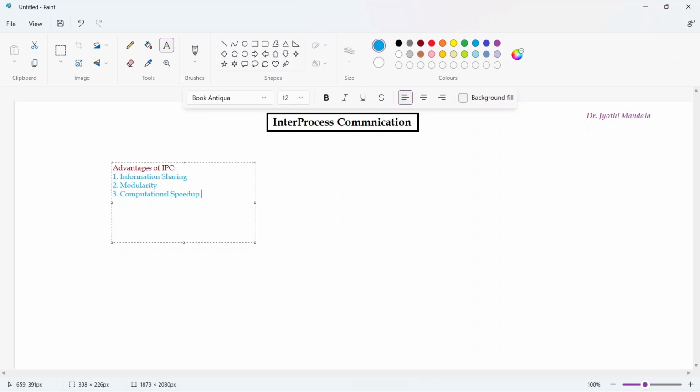The next advantage is computational speed up. What is this computational speed up? As we already understood, because of this modularity, the workload will be reduced. Then all the processes may be working parallelly at a particular time, and the amount of time required to finish that task can be reduced. So that is why it is called computational speed up: the time required to finish your task can be less if the work is divided into modules and assigned to multiple processes.